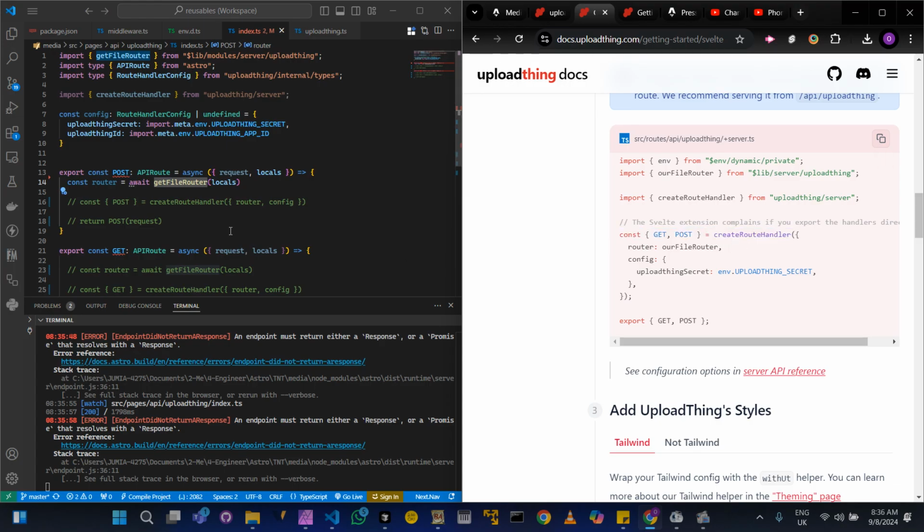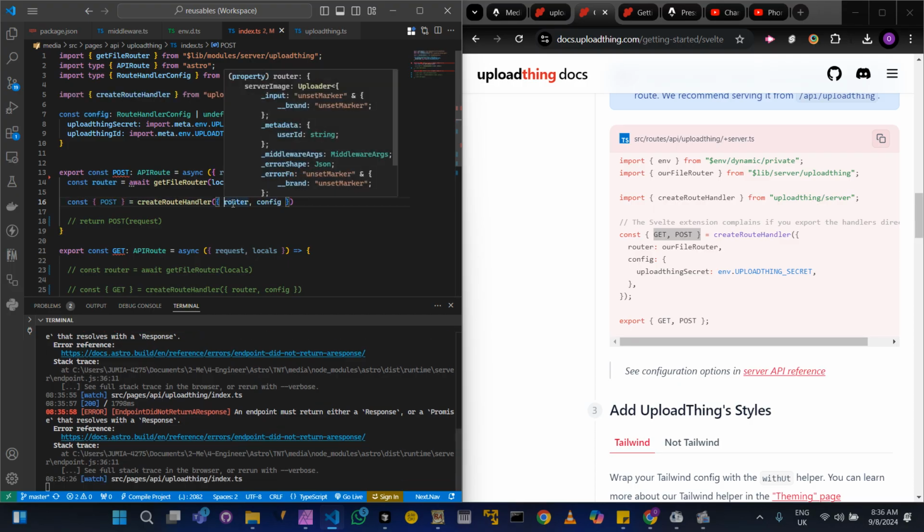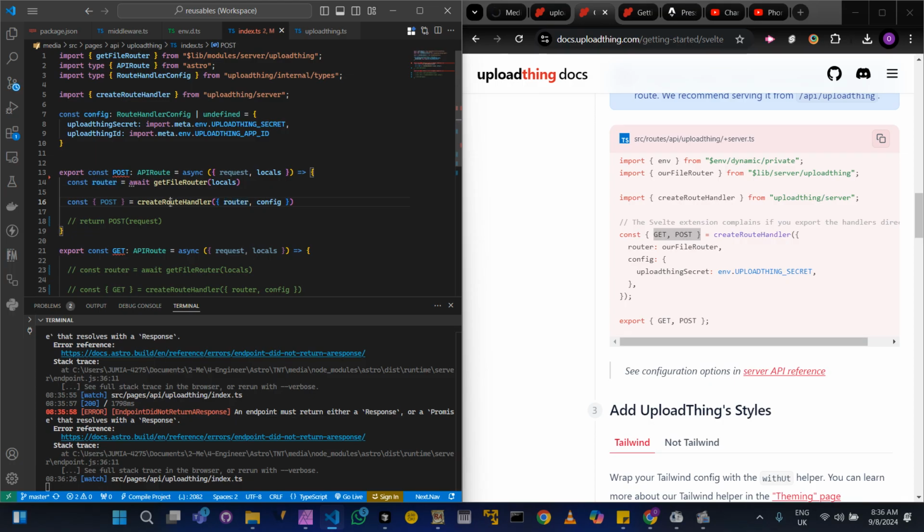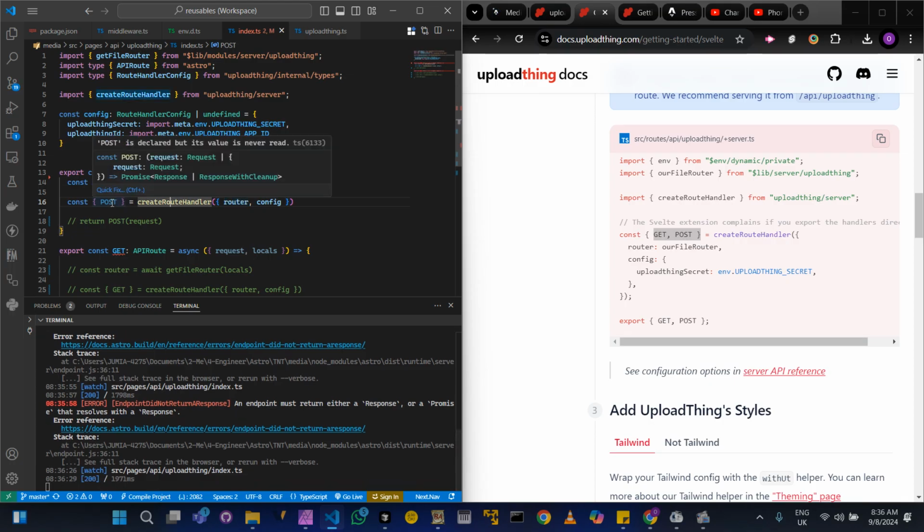Okay, so now I know that the router is handy. I have it with me. The next thing would be to extract this endpoint that corresponds to my post endpoint here. So instead of extracting get and post like the documentation, what I did was simple. Router is here, create route handler is here, just bring out post.